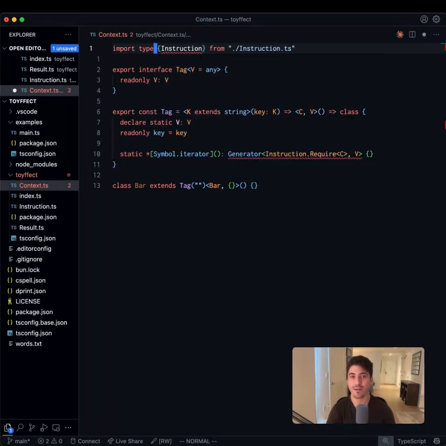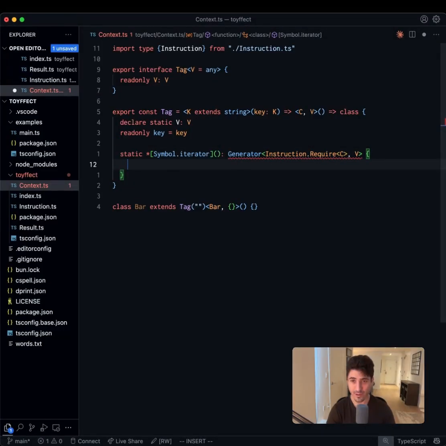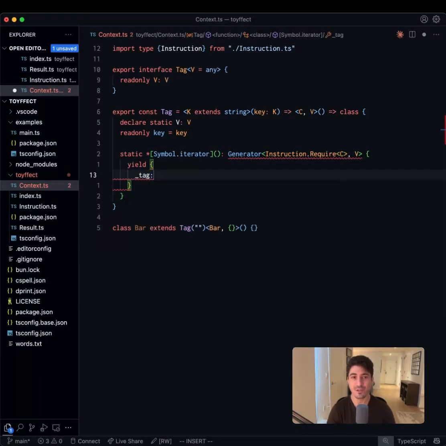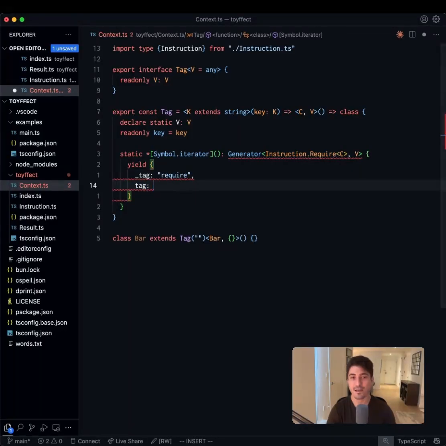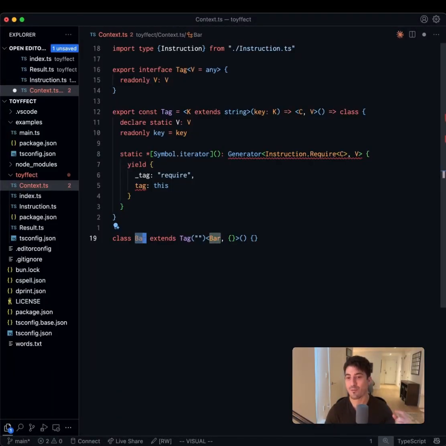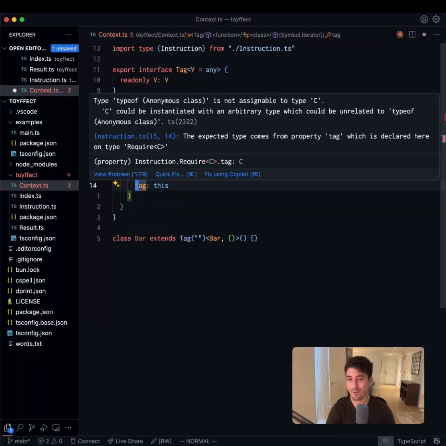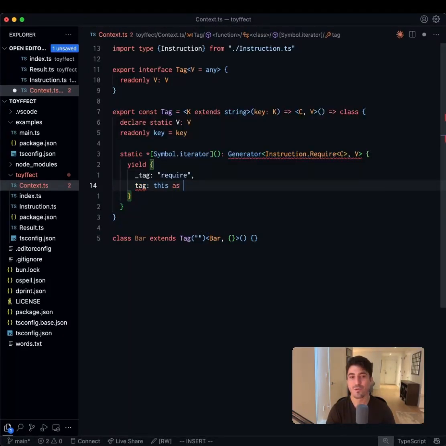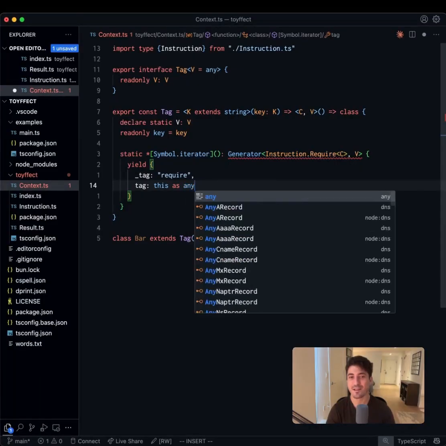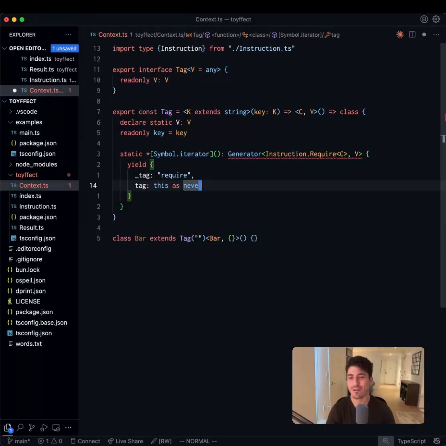Let's go up here and import this as type. We'll go back down here and we're going to yield the instruction. So yield, and here we should get some completions. We do indeed. And the tag is going to be this. And that's because this is a constructor, so bar, for instance, which ultimately serves as our reference to the requirement at runtime. We're getting a type error here, but we can ignore it. The compiler doesn't really understand what we're trying to accomplish. So we'll override this as never. Some people like to say as any. I like never. It's a little more rebellious.